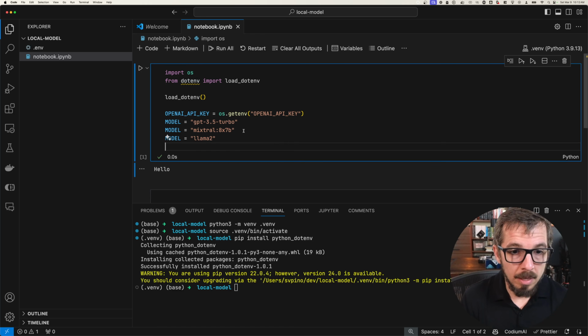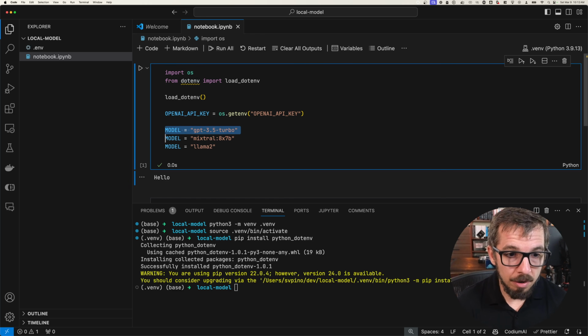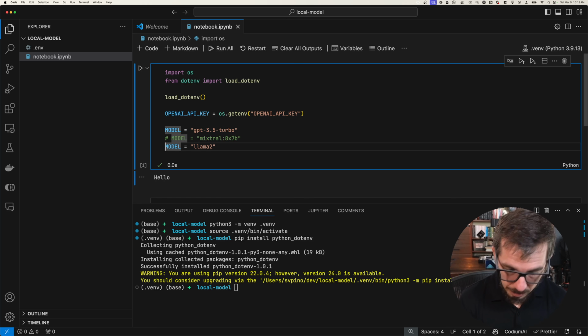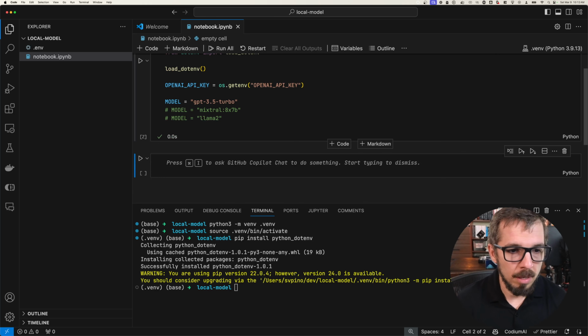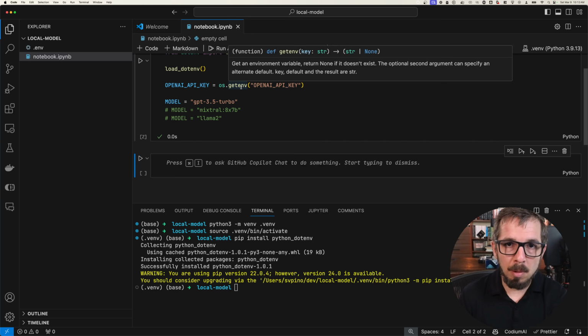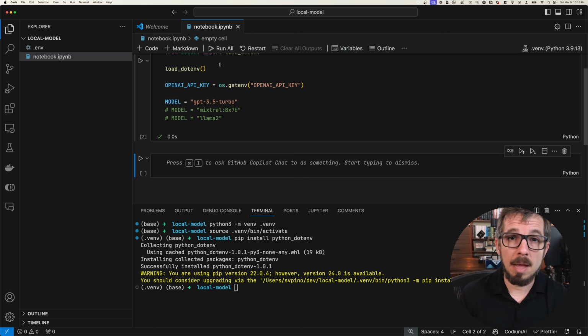Boom, awesome. And then I'm defining here three, it's the same variable, just overriding each other. I'm going to start by using GPT-3.5. I'm going to start by using this, just a variable. Boom, that works. Okay, so now I'm ready to use LangChain to create a very simple model just to make sure that the API is working.